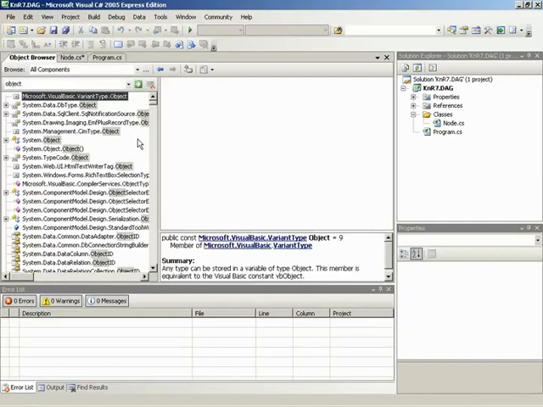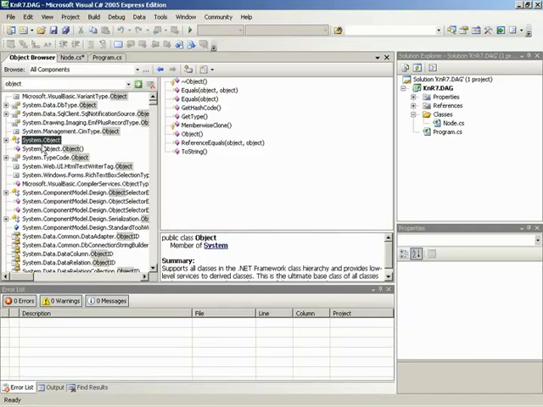And inside of object, we have System.Object. So this is our base for all classes and supports all classes in the .NET Framework. The cool thing is, if we look at the members of the base object, we have several things, including ToString. So there we go. That's where ToString comes from.